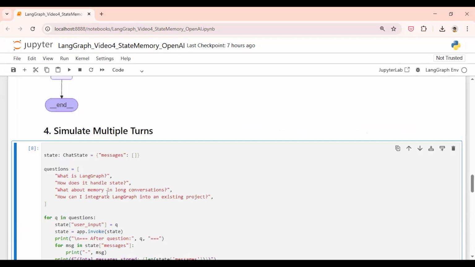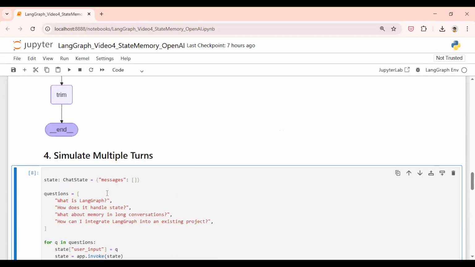And that's a quick demo on how you can handle memory and how you can trim your memory to limit the token count and prevent the issue of bloating of the conversation history using a simple agent node or a trim node in your workflow.